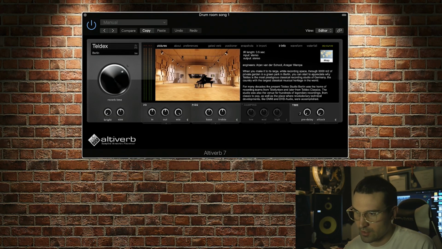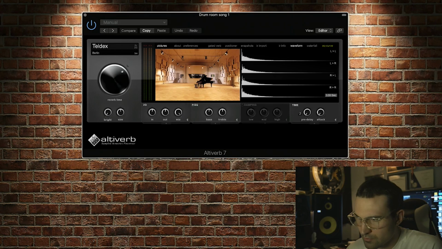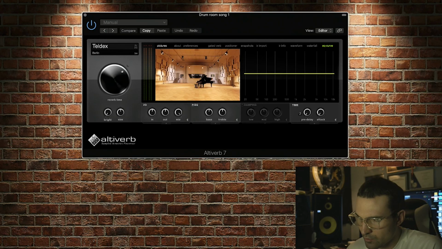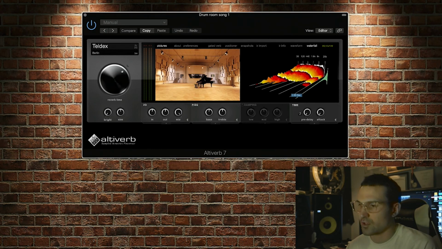info. Oh, that's nice. It gives you the history of this space and maybe how they constructed it, analyzed it, built it, I guess. Waveform, waterfall, EQ curve, I guess. Oh wow. So you got a number of things that you can monitor within this plugin.